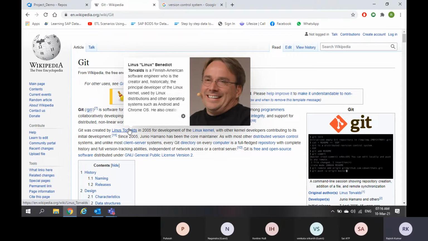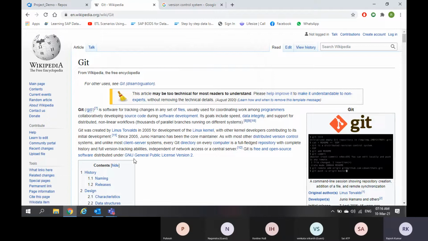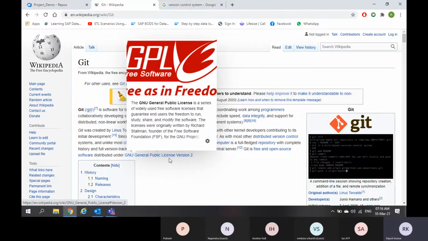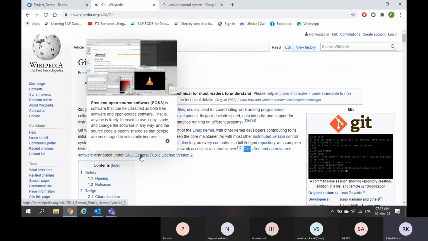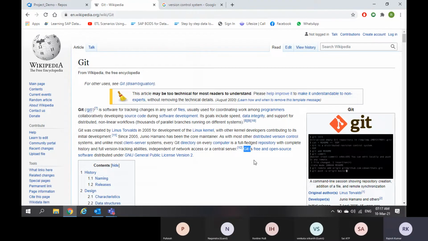But the Linux operating system is open source. You can get the Linux source code from the market, and it is distributed under the GNU General Public License. In the same way, Git is free and open source software. That means you can change anything inside Git. If you have an idea and want to integrate it inside Git, you can submit your idea and they will work on that. Or else if you have the source code, you can work on it on your own and make the changes. So this is about Git.